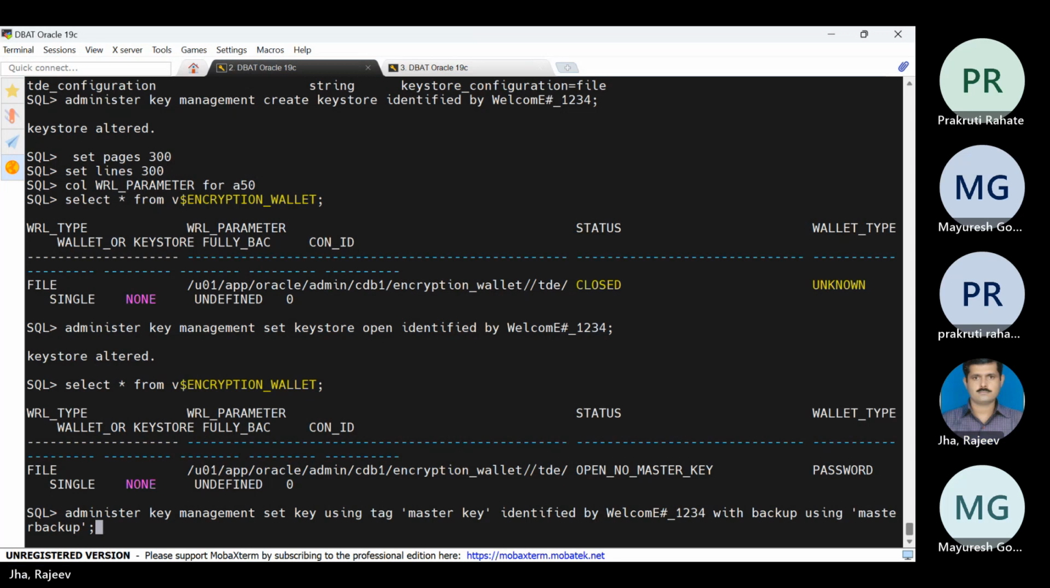Let me see my wallet, and now you can see it is open. And how? Password wise. Now the encryption is used in my database. You can use it according to your business. Now let me shut down the database, sir, and test it.